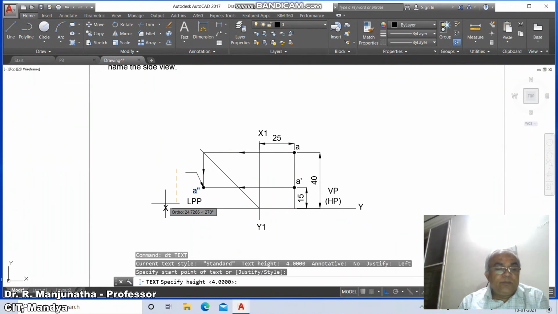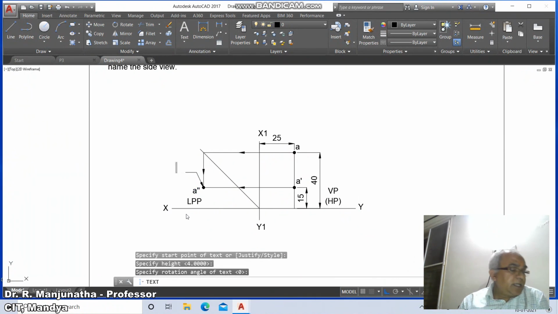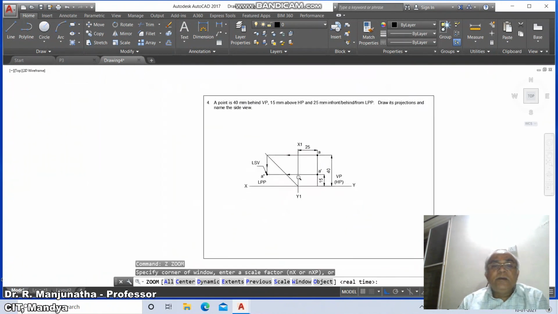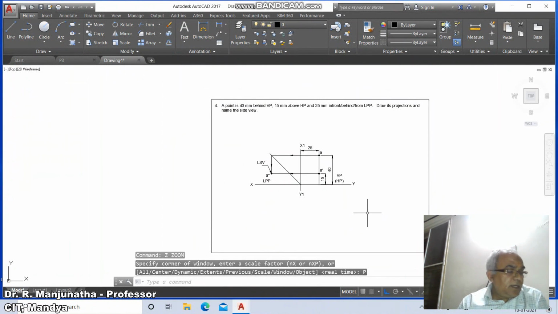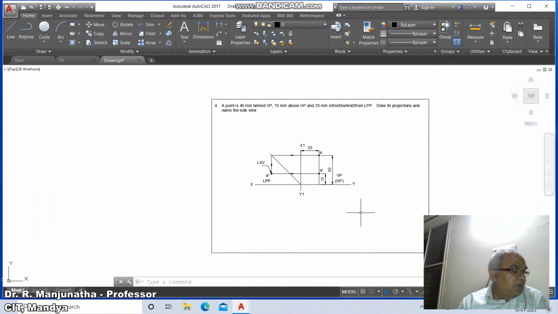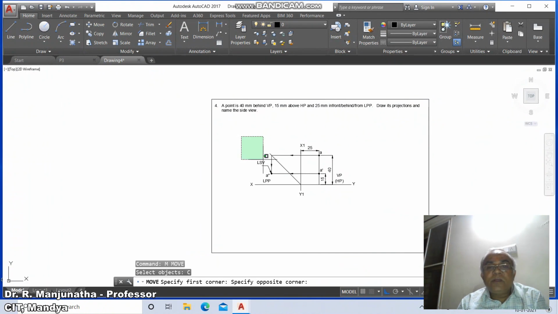Now go to DText and here put the caps lock on and say the name the side view, it is LSV. Then come down to this. Now we need to write the answer. So now name the side view, draw its projections and name the side view. So this is how you will be able to solve this problem.